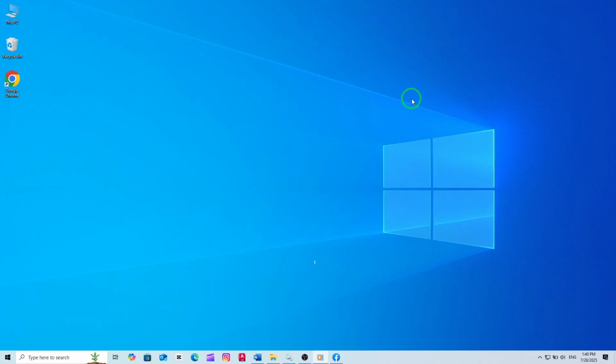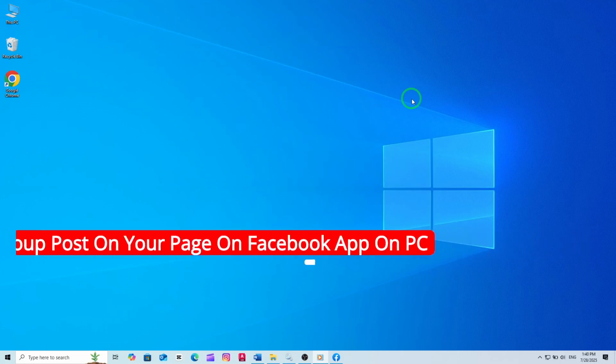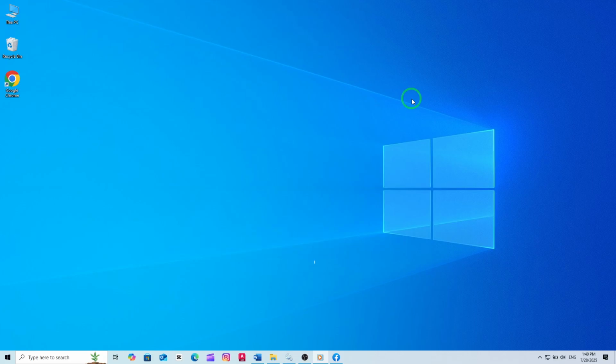Welcome. If you've ever wanted to save a group post to your Facebook page so you can come back to it later, this guide will walk you through every step using the Facebook app on your PC, even with the latest updates. Let's get started by opening the Facebook app on your computer.